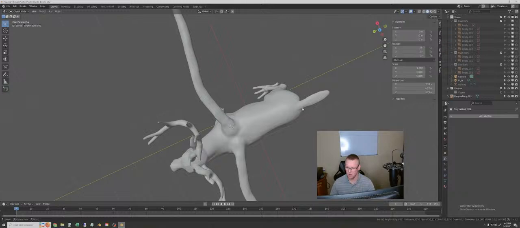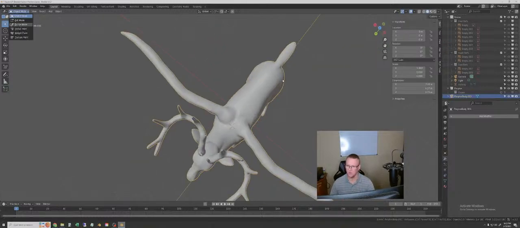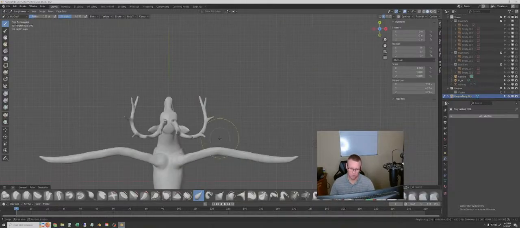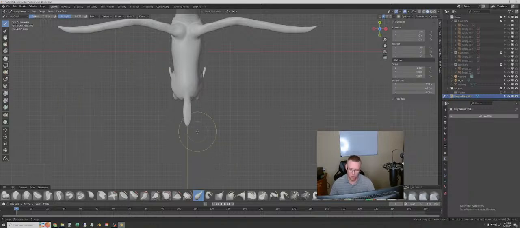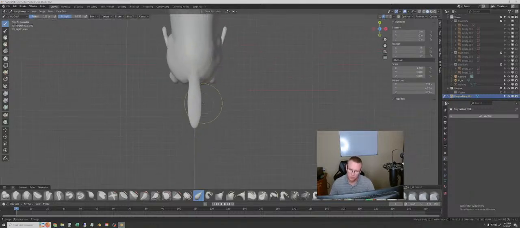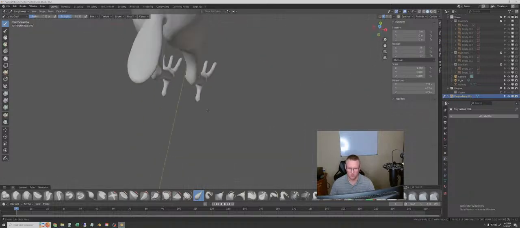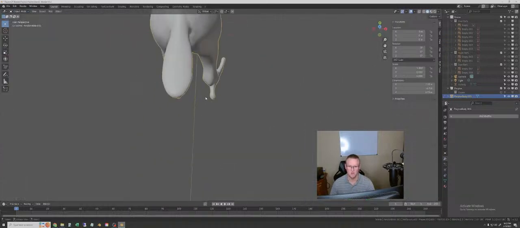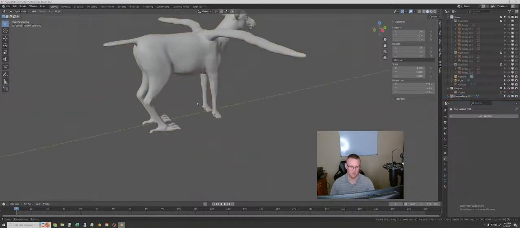Oh man, one more change. I think we need to widen this. I think I'm wrong. We've got to widen this tail out at the back side of it here, like that. We've got to have somewhere to attach those feathers. It looks like a platypus or something, but all right.